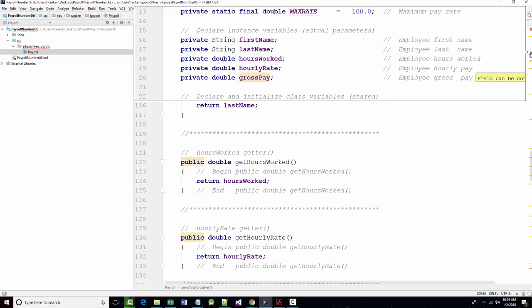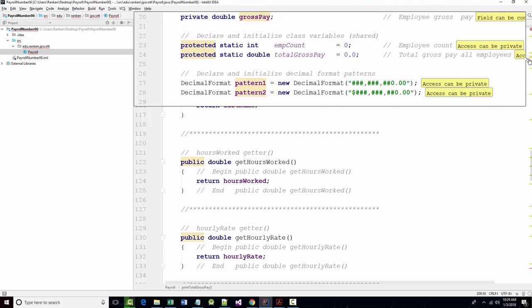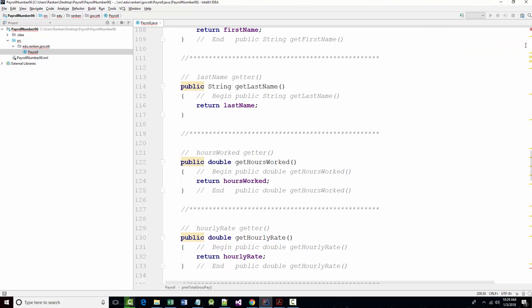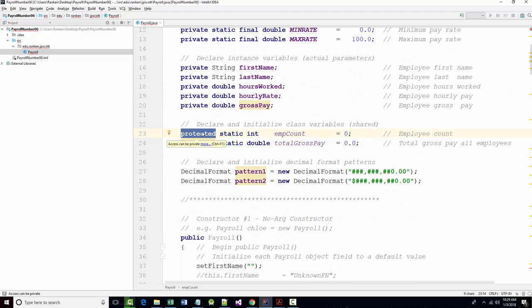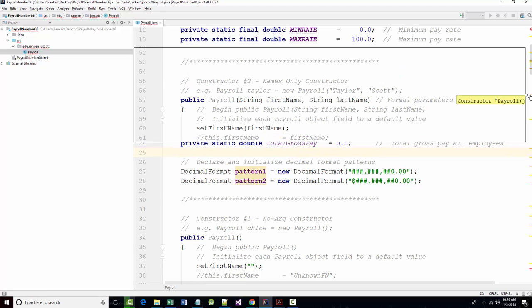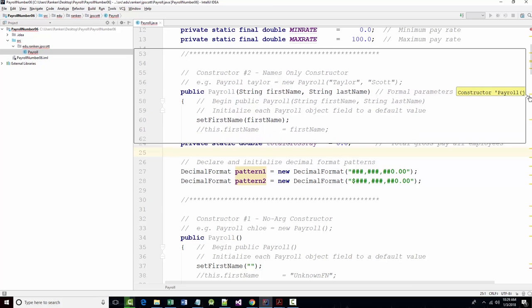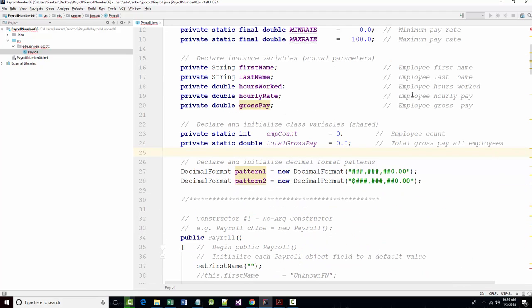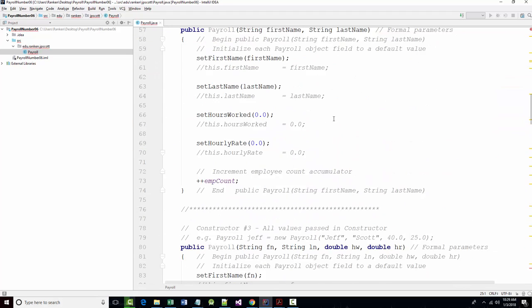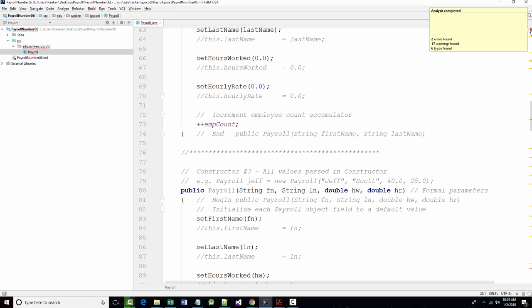It says here field can be, I don't know what that is. It is telling us here that these things that we're making protected can be private, and we can do that. All right, that got rid of some of the stuff here. I think it's telling us with a lot of these we're not using them yet, and that's because we haven't written the driver.